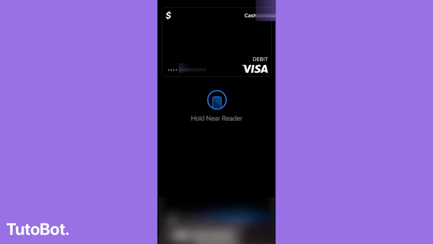So, you don't actually transfer money from Cash App to Apple Pay. Instead, you add your Cash App card to Apple Pay, and Apple Pay uses your Cash App balance whenever you make a purchase. And that's it. So that's basically how you can transfer money from Cash App to Apple Pay.